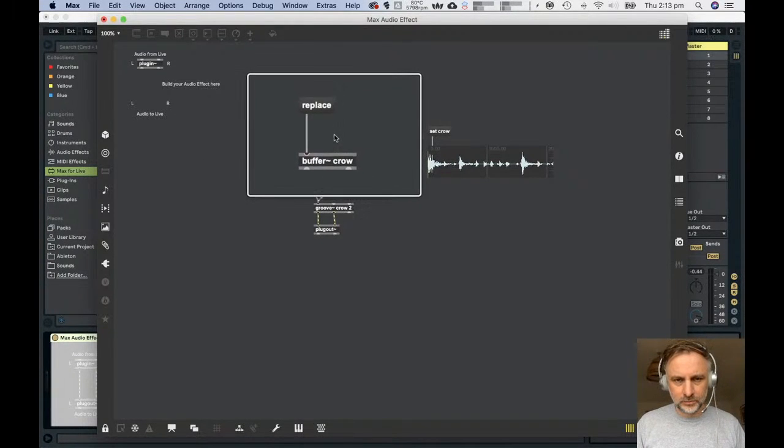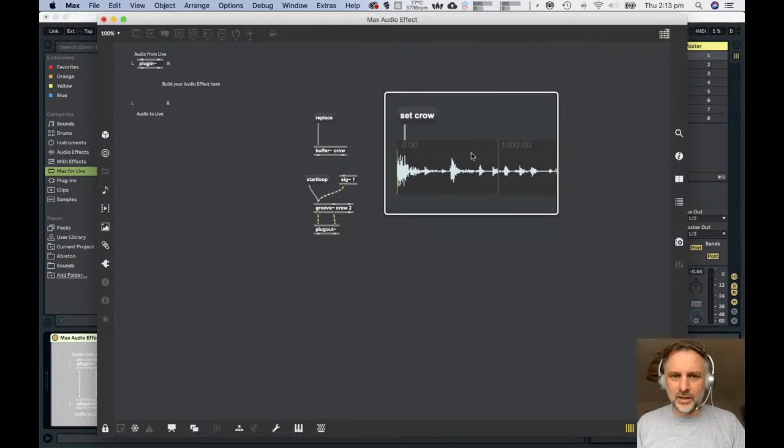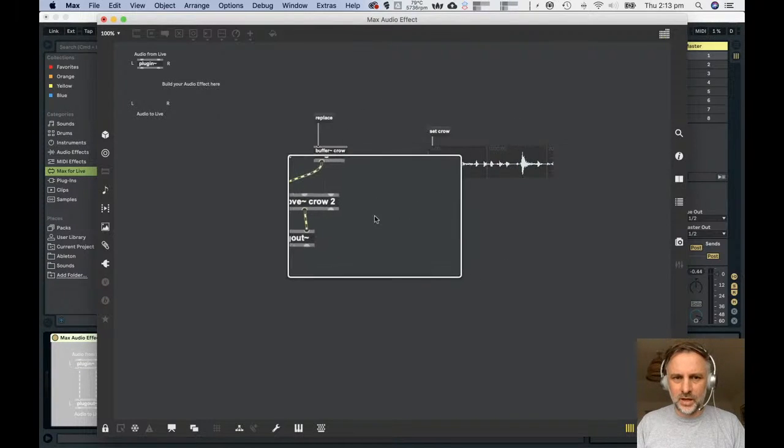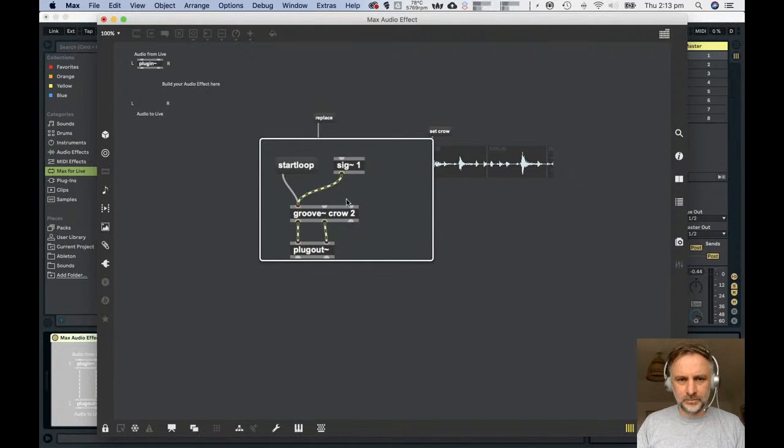This is buffer. Buffer holds a sample. The replace message provides us with a dialog box where we can load a sample into buffer. This is waveform, where we've set waveform to the same buffer by using the same name. You probably wouldn't want to have multiple instances of buffers with the same name. That would be a bad idea. So that's now displaying the contents of the buffer, and then Groove is our playback object.